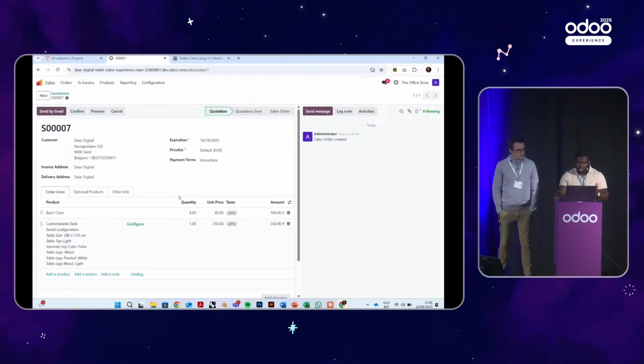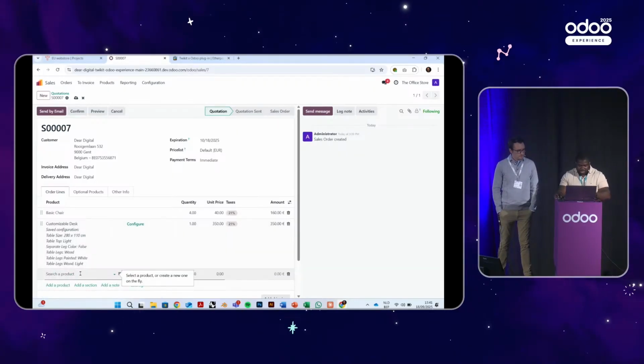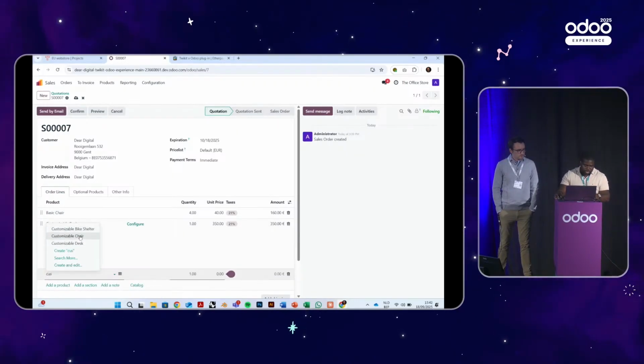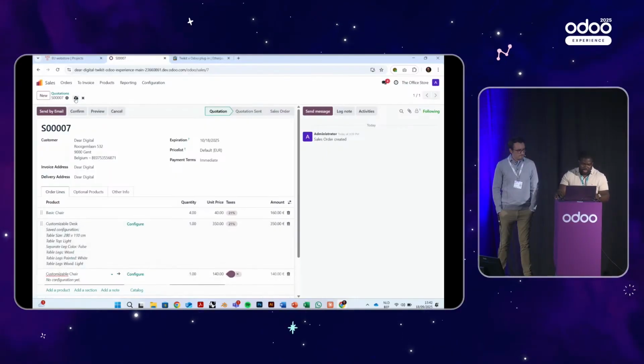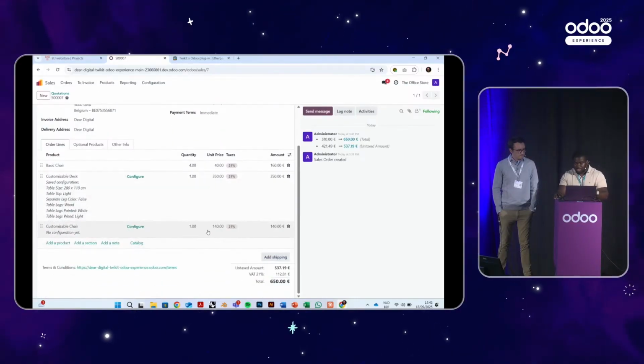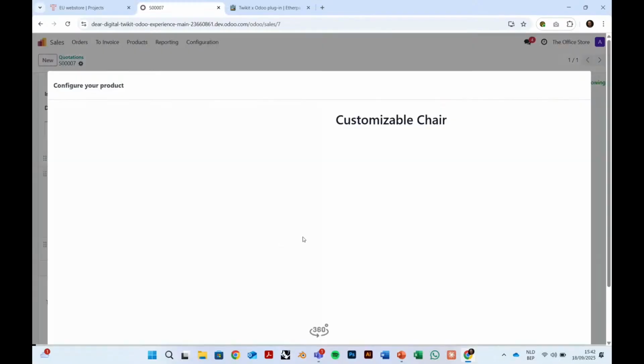Because I can imagine that not every configuration would have the exact same price. Well, we also have support for dynamic pricing rules. So for example, let's say we add a customizable chair, which is a much fancier chair than the basic chair. It starts out at 140. Let's open it.